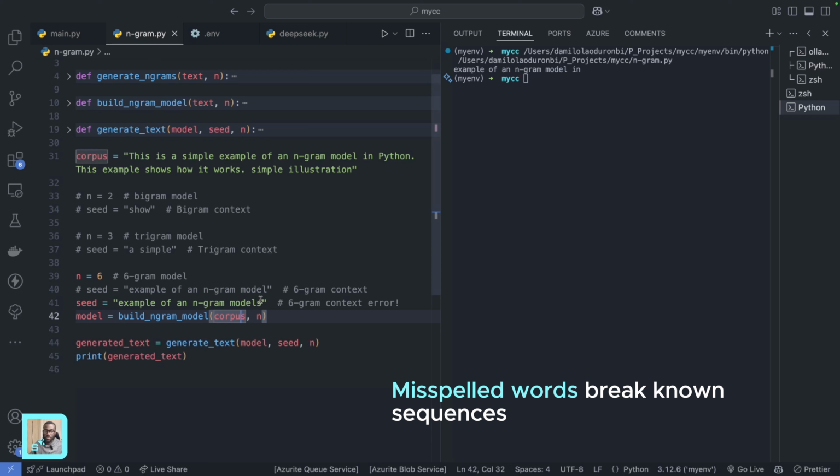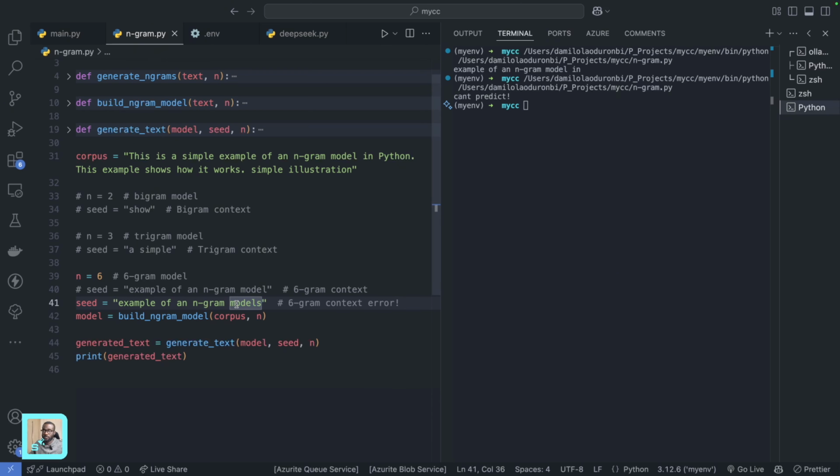So that's one downside of n-gram models. If I run this example now, you realize that it says can't predict simply because I've missed just one word. If I revert this back to "model", then it's able to run again. So that is one downside of very large n-gram models.